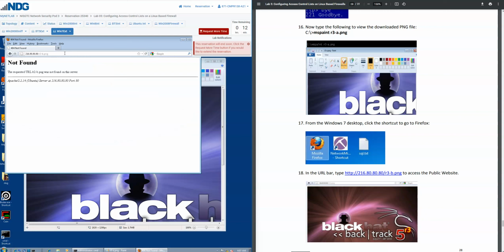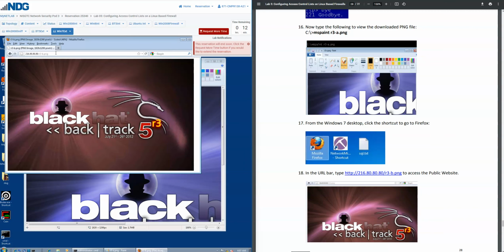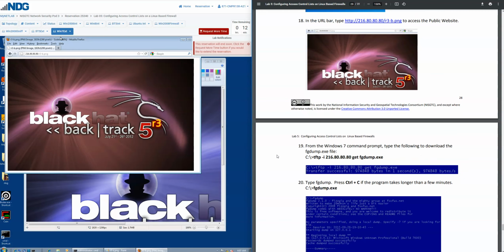And hit enter. Oh, I typed it after I said to type in exactly as it should be. I typed in 2 instead of 3 for the file name. Hit enter. There we go. And as you can see, the public website is now loaded.